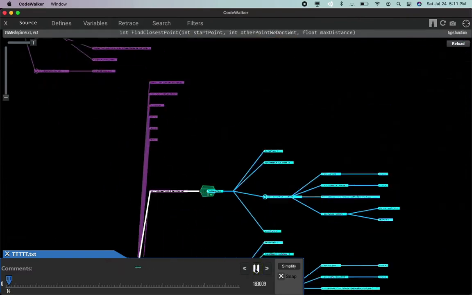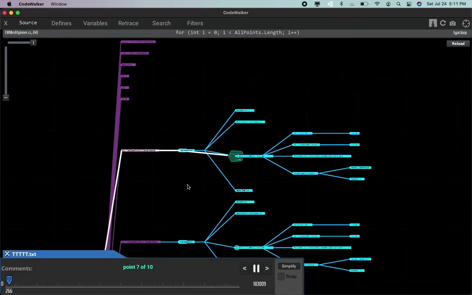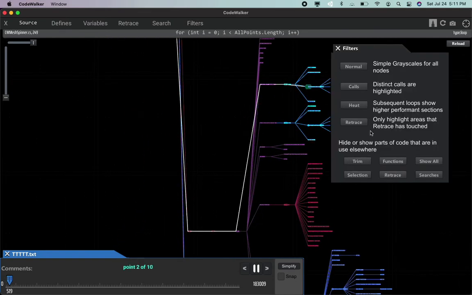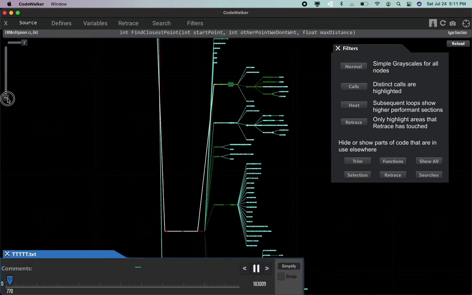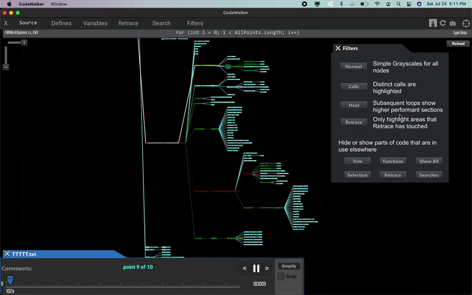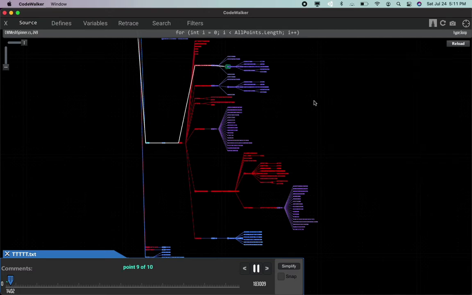So we're going to hit play. That's jumping around a lot, so I'm going to turn off snapping so we can just see what it's doing. And I'm going to turn on the retrace filter. I'm going to shrink this down a little bit so I can kind of see what's going on a little better. Hit the calls button a few times just to give us a slightly different view of this.